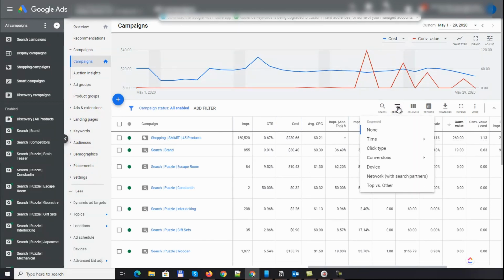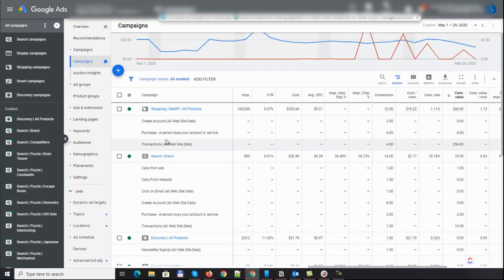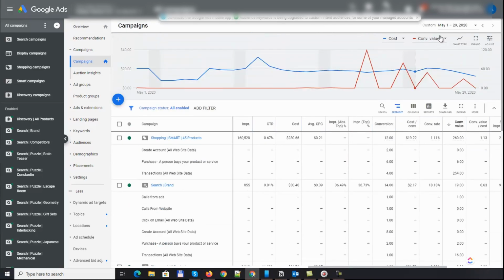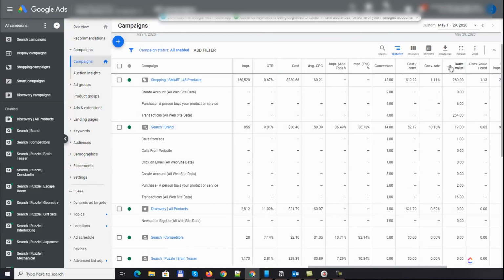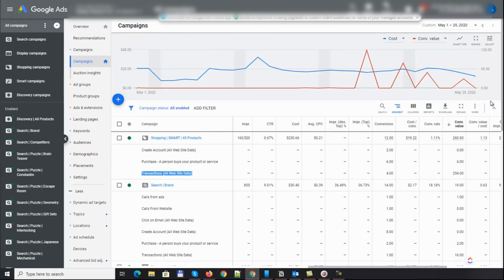Go to segment, conversion action, and here you will see all of the conversion actions that happened in the selected period. For me, it's in May. And we can see conversion value, and we can see that transaction all website data is what we would like to track as a separate column and as a data source for our graph.